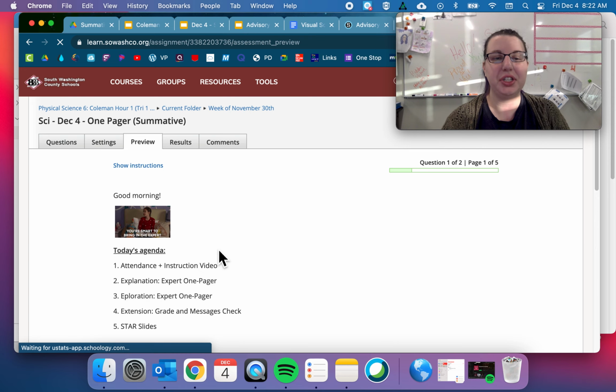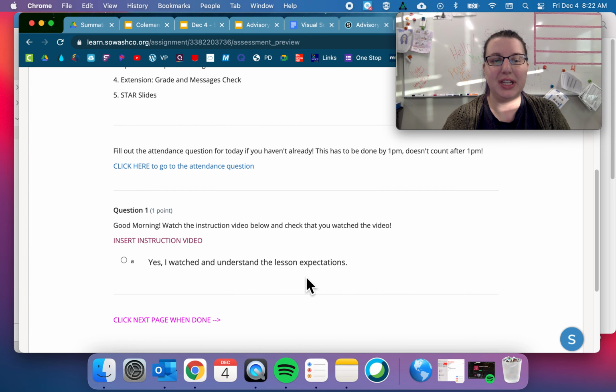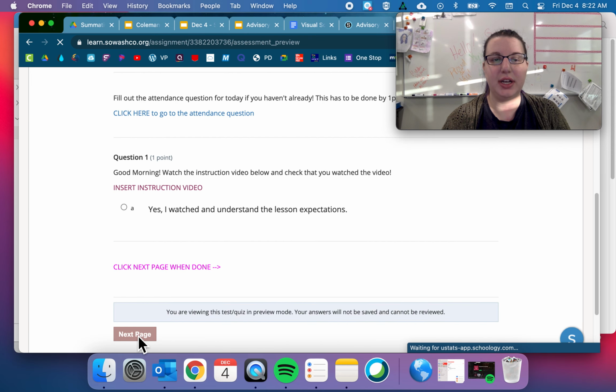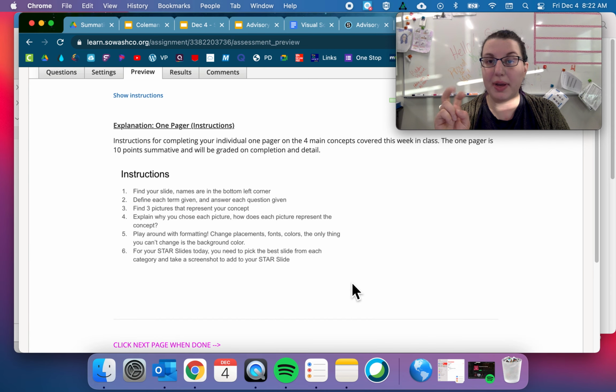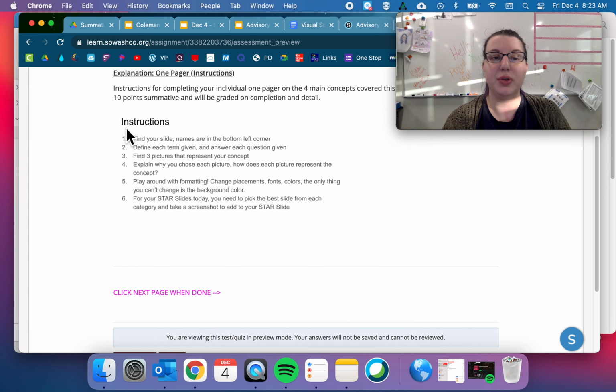Of try two. So what we're doing today, we've got attendance, video, agenda, all of that good stuff. We are going to be working on a one pager today. So you're going to become an expert in one of the topics we've talked about today and create a slide explaining that topic. So you're going to find your slide.